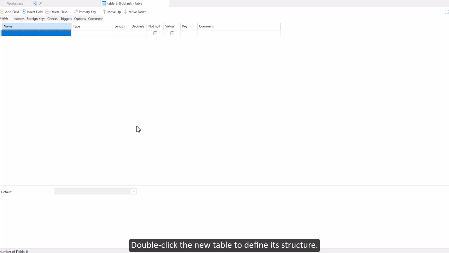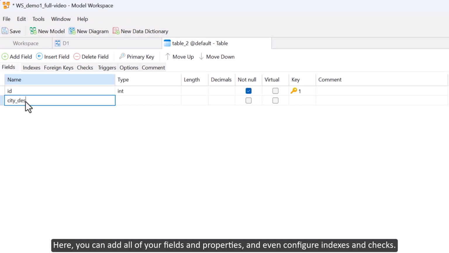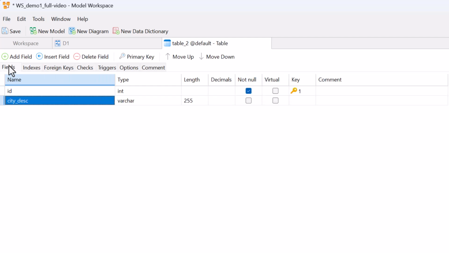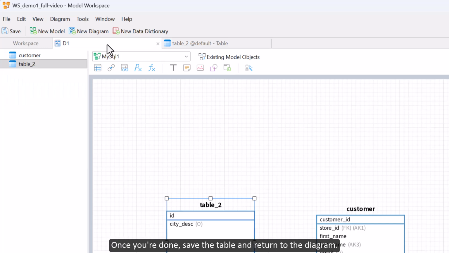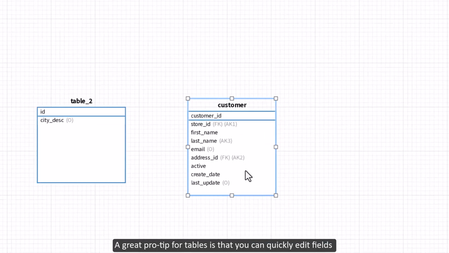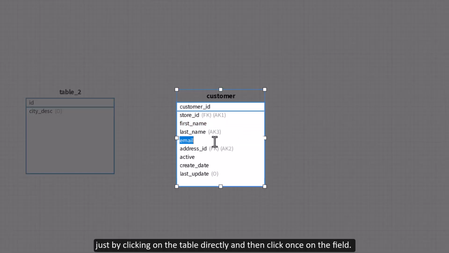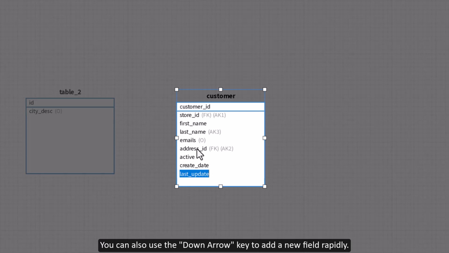Double-click the new table to define its structure. Here, you can add all your fields and properties, and even configure indexes and checks. Once you're done, save the table and return to the diagram. A great pro tip for tables is that you can quickly add a field just by clicking on the table directly, and then click once on the field. You can also use the down arrow key to add a new field rapidly.